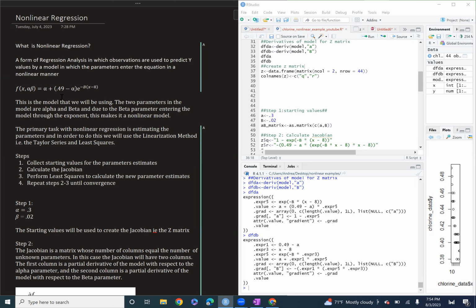So the primary task with nonlinear regression is estimating the parameters. And in order to do this, we will use the linearization method, i.e. the Taylor series and least squares. So here are the steps that we will be using in order to calculate the parameter estimates.